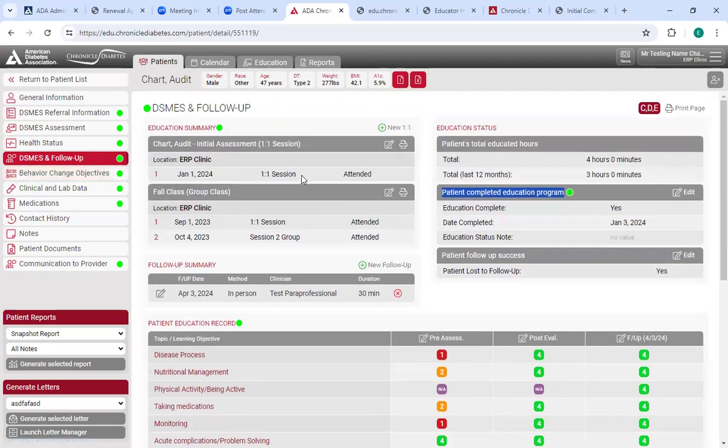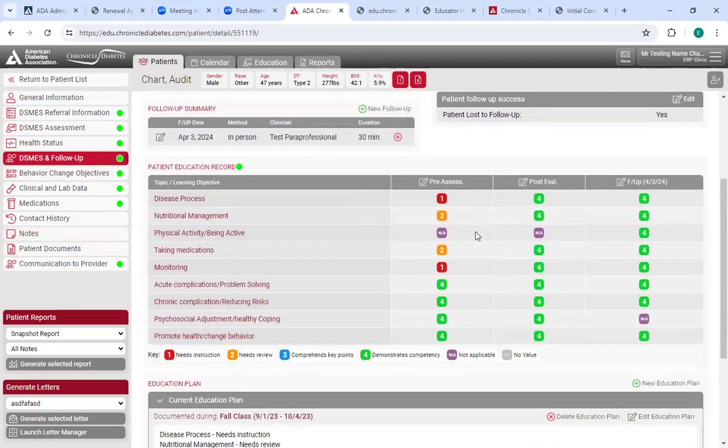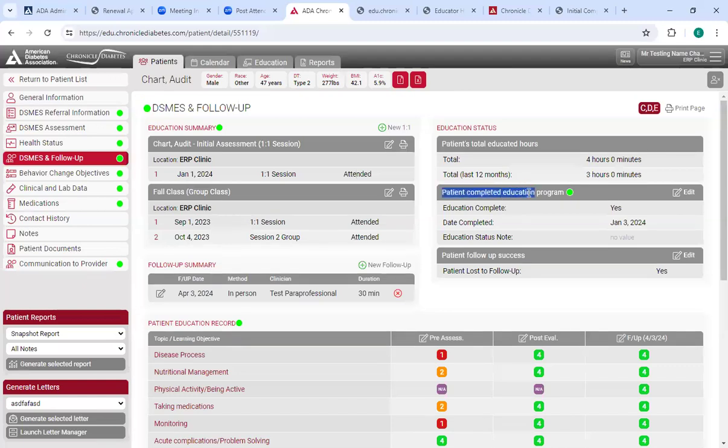Okay, can I stop you right here, Steve? Yeah. On the education status, the patient complete education program, you just highlighted, we're going to put the date when we finish the follow-up, or the date that they finish the section with us? Yes, this is basically after the last step of the program. Oh, the last appointment of the program.